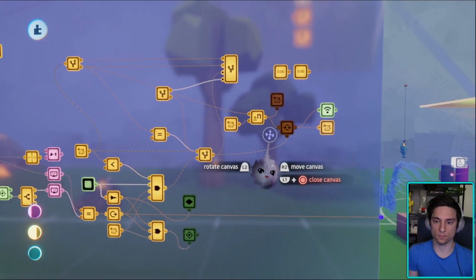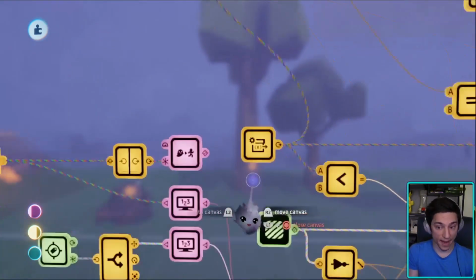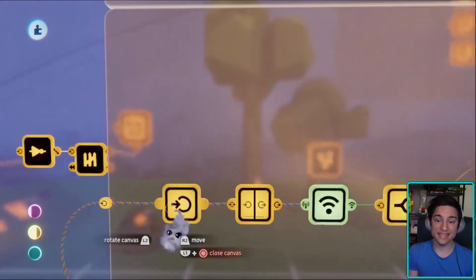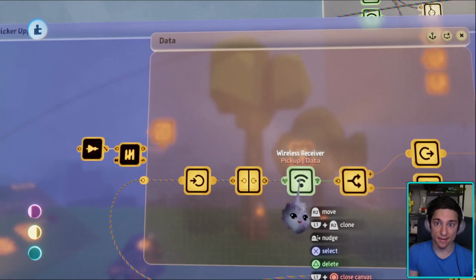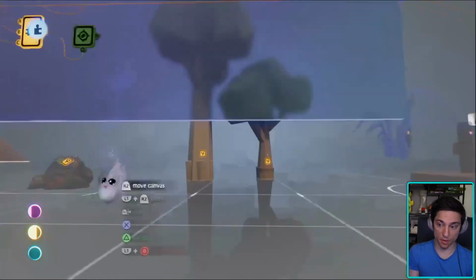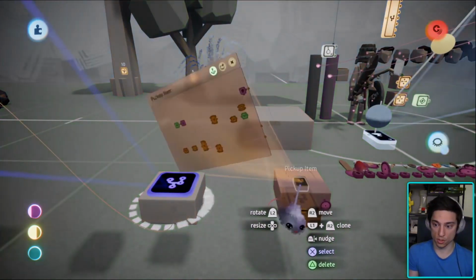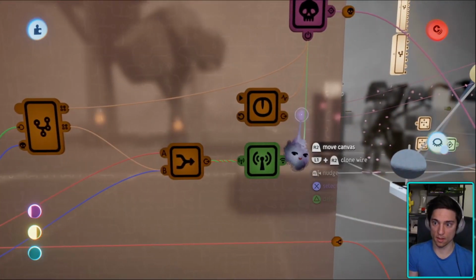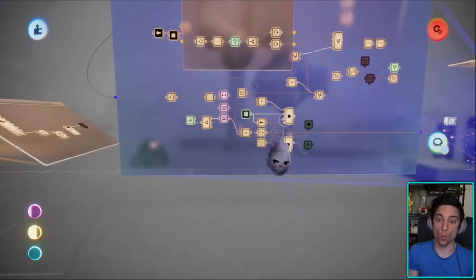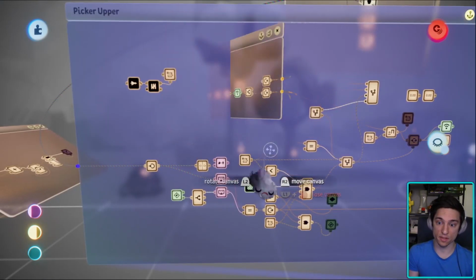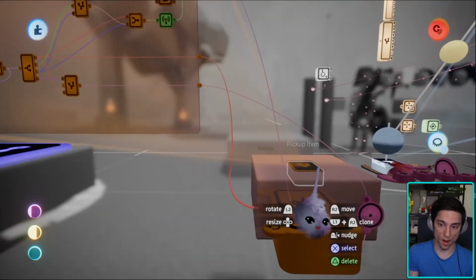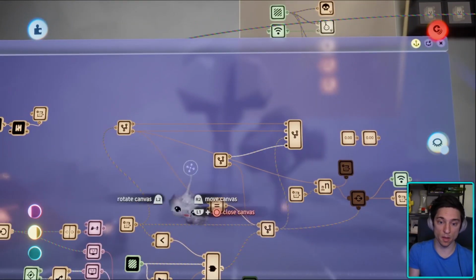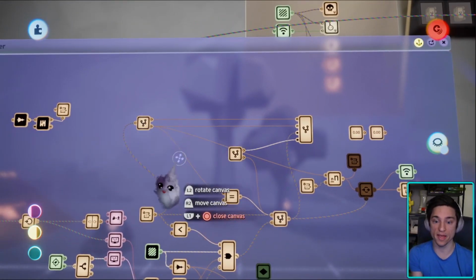Oh, and then after that happens, so the number is in that variable, right? Pickup data. It sends that number back in to the pickup data wireless receiver, which right here receives it and it destroys itself. So once the number is saved, we destroy the ground object. All right. And that number, what we just picked up, is saved in the variable. So we have that data.